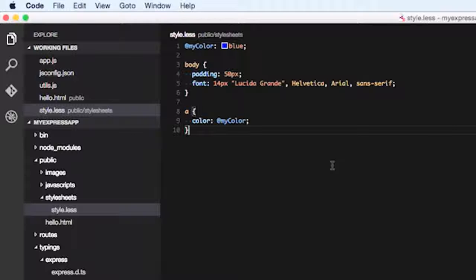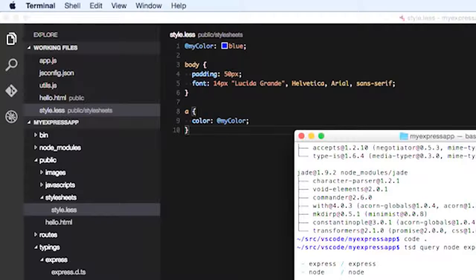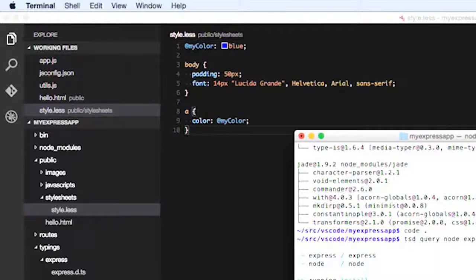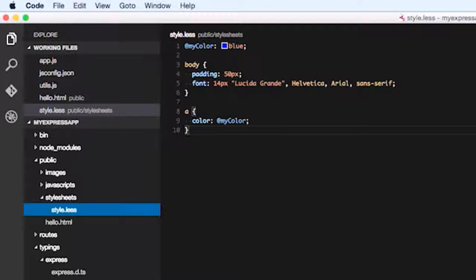Now, I have to compile this Less file into CSS in order to be able to use it. And to do that, what I want to do is actually use an external framework, an external tool called gulp. And I don't have that installed yet for this app, so let's go and do that right now. So we'll say npm install gulp, and we'll install the gulp less task. And while that's being pulled down, I'm going to go over here back into VS Code.